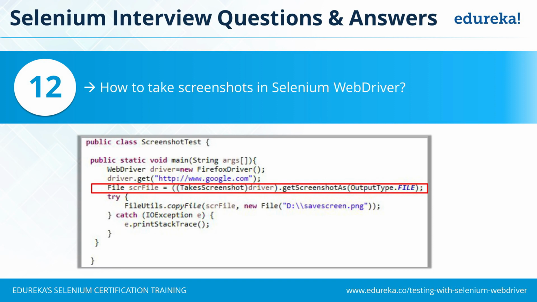So now this src file gets copied from the Java heap memory into your file system at this particular location, with name as save screen and extension as .png. It is very important that you give the extension as well while you're trying to save the file, because that's going to define how that file is going to open. Because for Java, it's just a file.